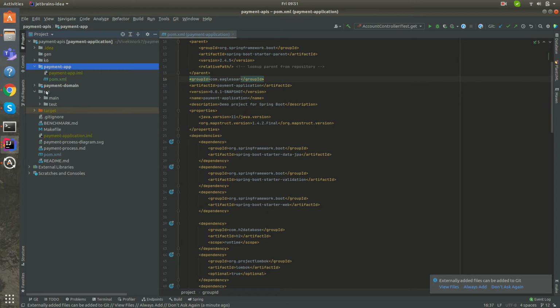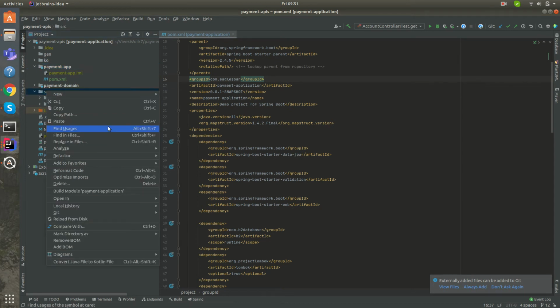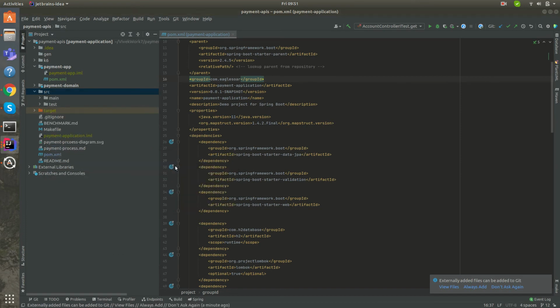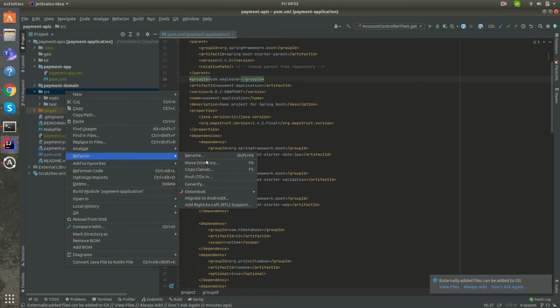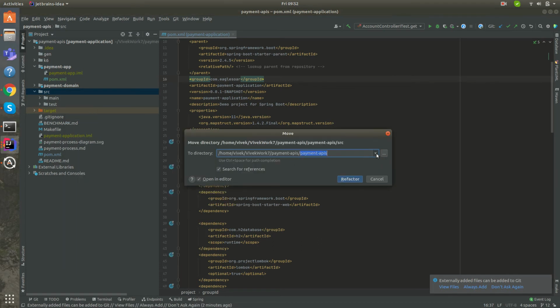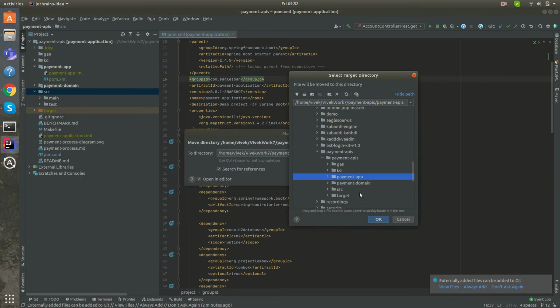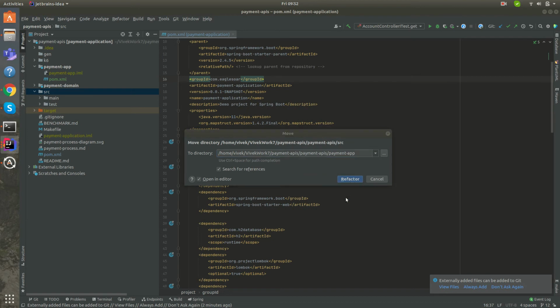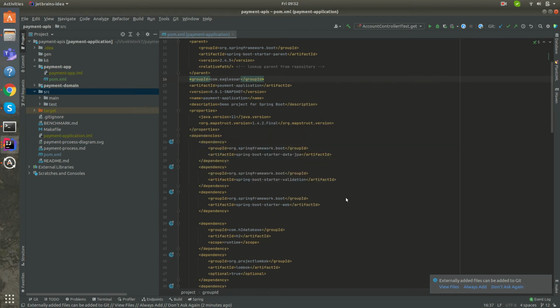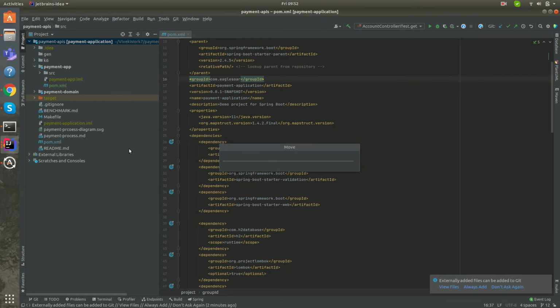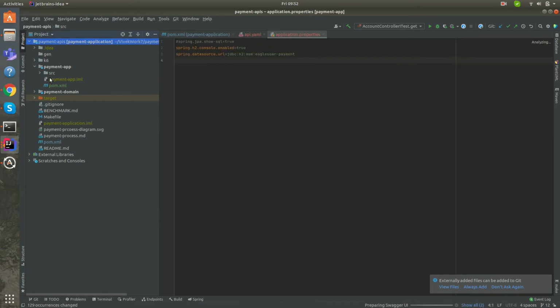Then we'll be moving this with refactor, move directory. To where? Inside the payment app. Okay, refactor. Fine. All right, so we moved all of this source code into the payment app, which is pretty fine.